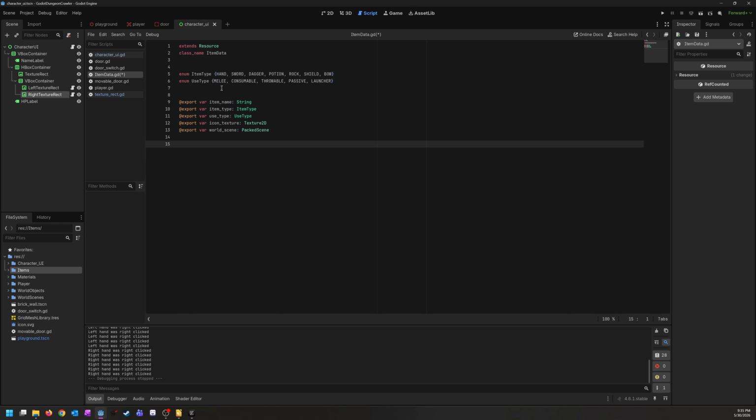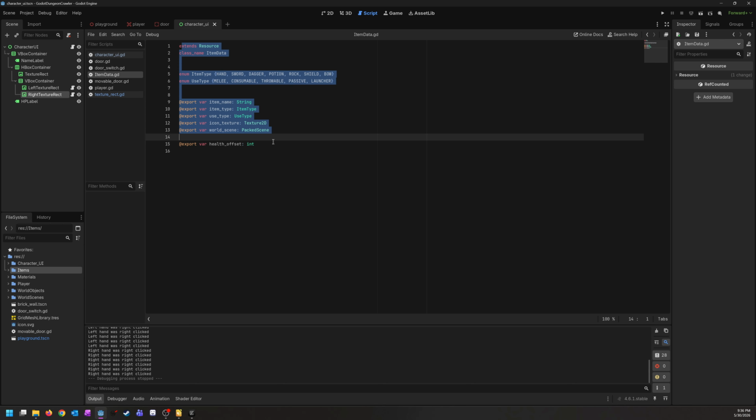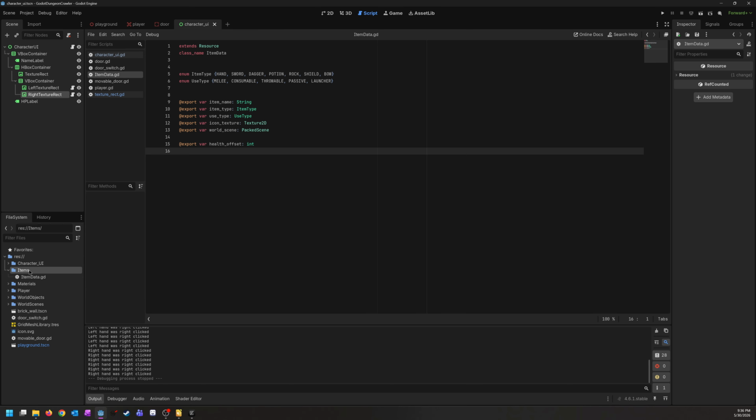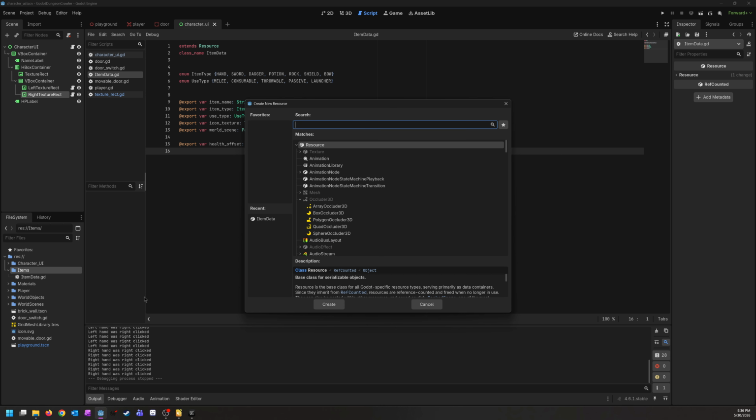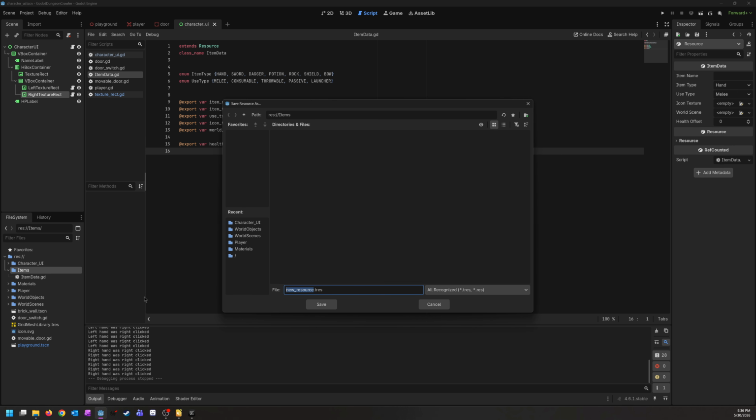And most of these items have to do with modifying health in some way, either by attacking or by restoring health. So we'll say export our health offset. Okay, so now we have our definition of a new custom resource. So we can create some items from this. So we'll go create new resource, item data, and we'll say left hand item.